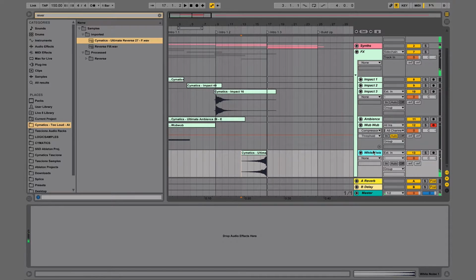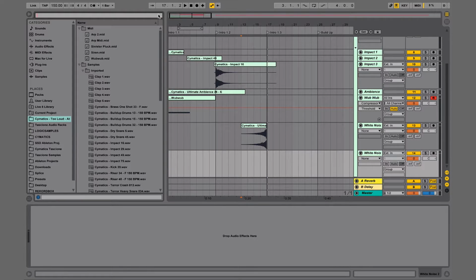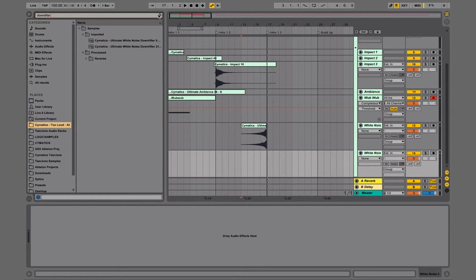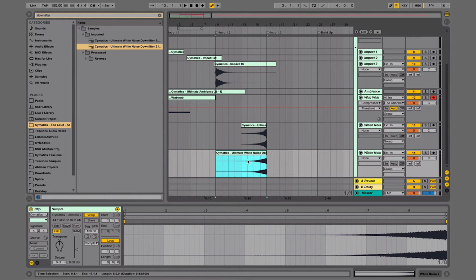All right, now let's make another track, and this is going to be White Noise 2. We're going to type in downlifter 21, because this is a downlifter, but we are just going to reverse it. So I'm going to drop it in right there in between 9 and 17, double click, and hit reverse. So now let's listen to this. So that's exactly what we want.